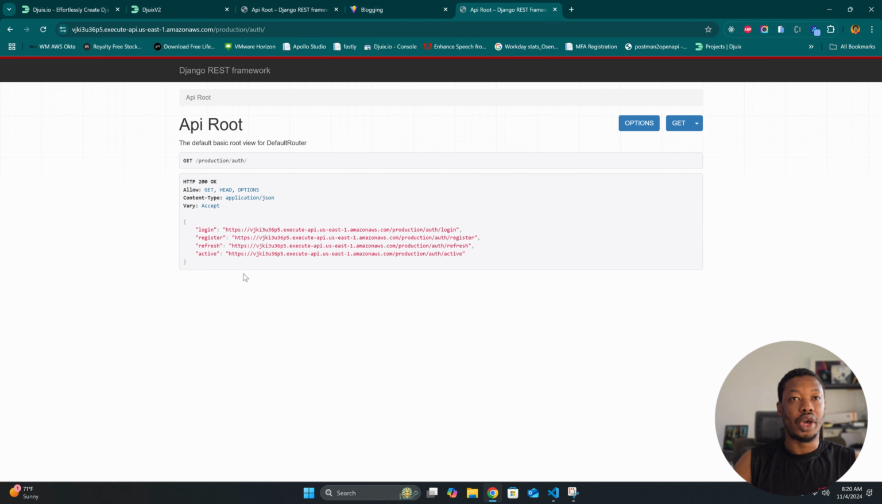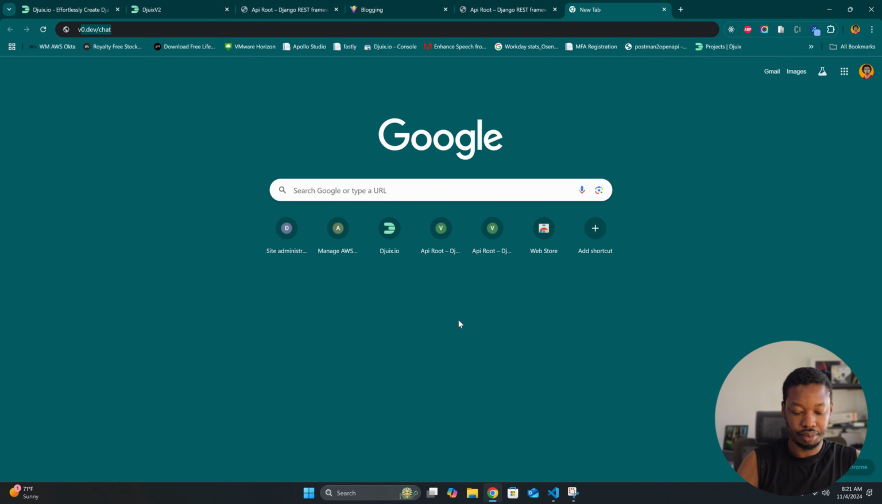All right, so here is what the auth URLs look like. And like I said in the last episode, you get the login, you get the register, you get the refresh, and you get the active. So the active gets the active user. So now that we have all this information, let's pull up V0.